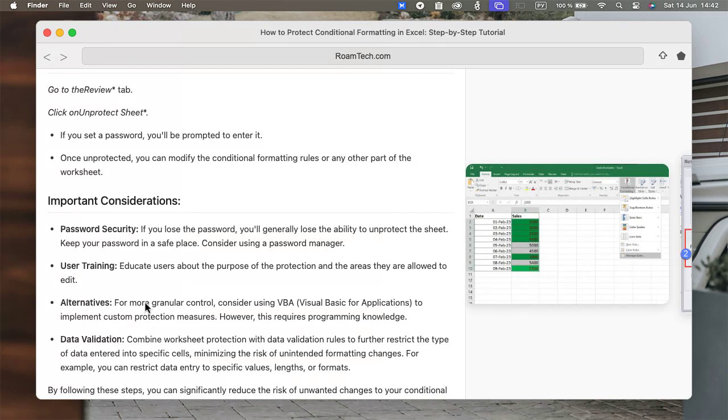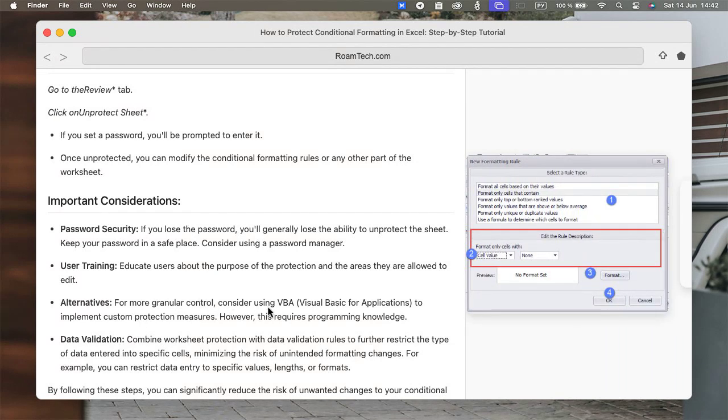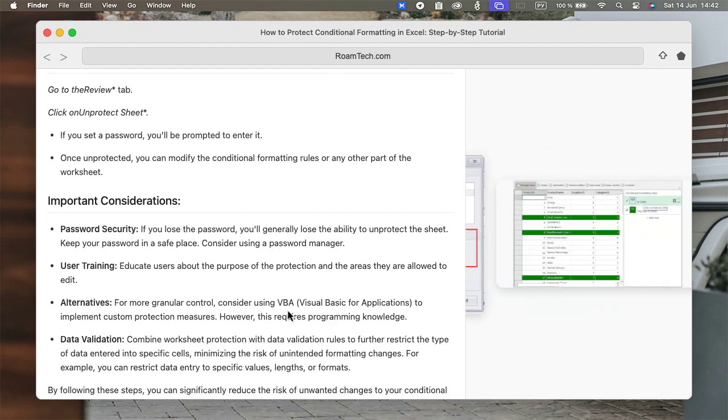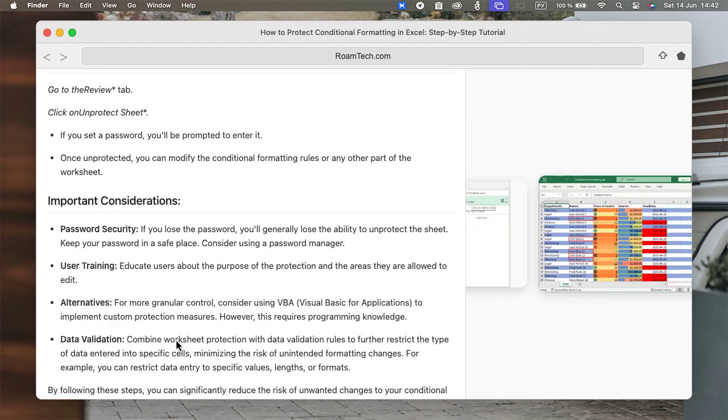Close the VBA editor and save your Excel file as a macro-enabled workbook, XLSM. Now, try changing or deleting a conditional formatting rule on Sheet1. You should see the message box appear. This VBA method provides a more proactive defense against accidental changes.